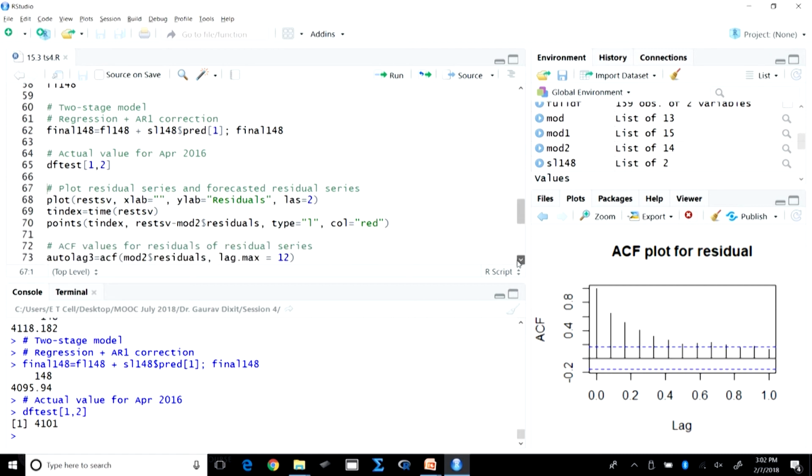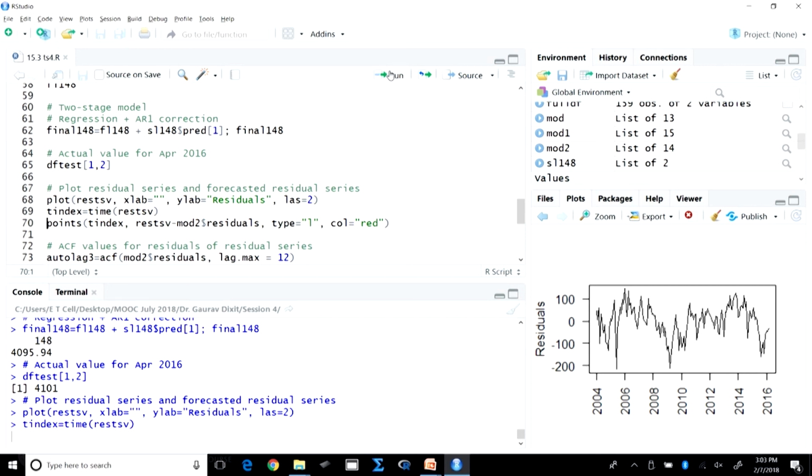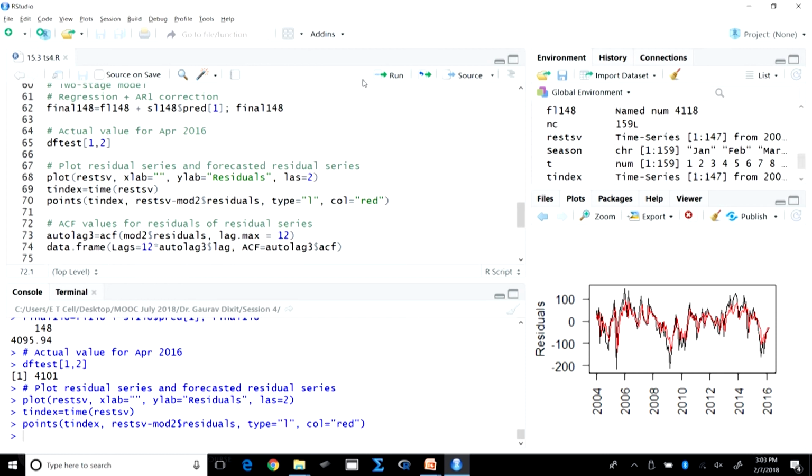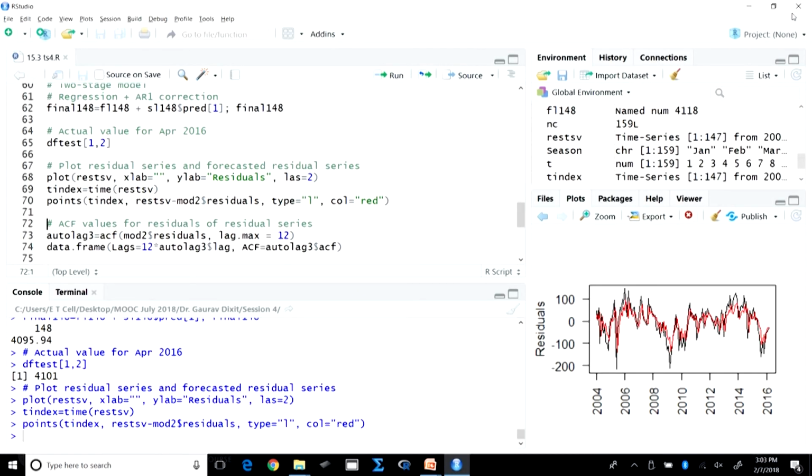Now, we can plot the residual series and the forecasted residual series to see how adequately it is being modeled in an overall sense. So, let us plot. You can see this is the plot for the residuals. Now, we are going to add the forecasted residual series. You can see the plot. The red line is quite closely following this particular plot. So, the AR component is adequately being modeled.